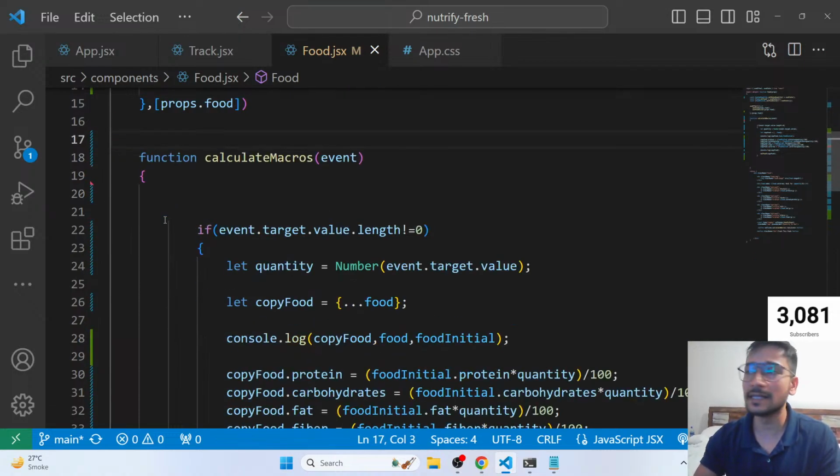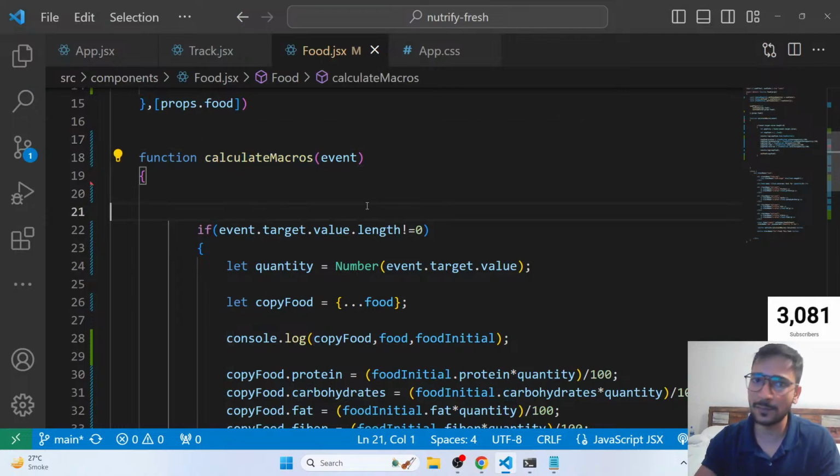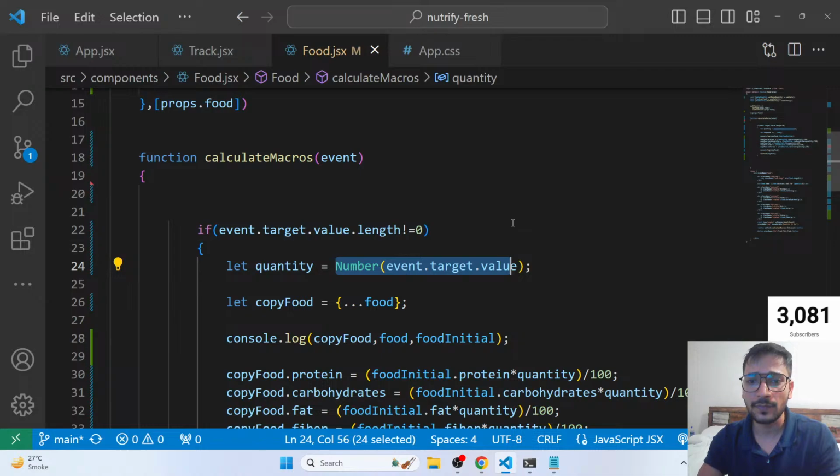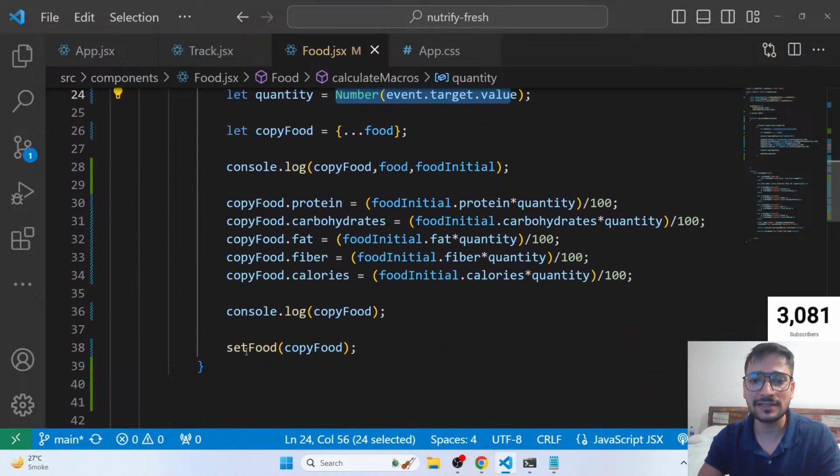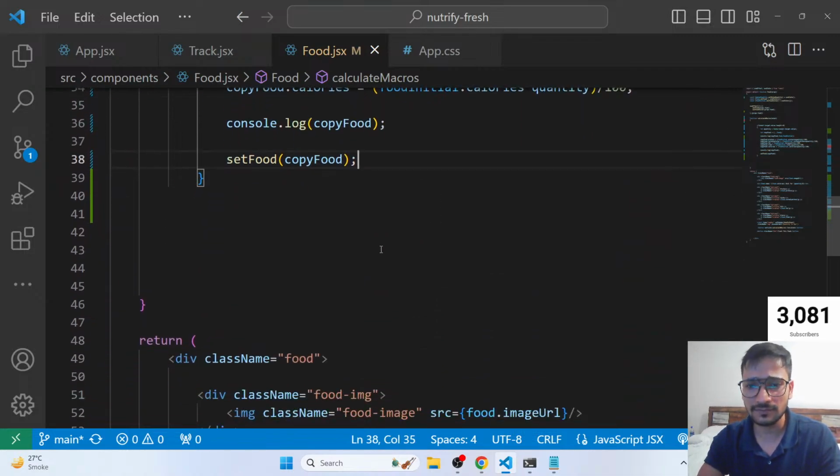Whenever someone types in the input field, we will simply call calculateMacros. Simple, guys, last time what we did. Now whenever someone starts typing in the input field, we will call calculateMacros. We'll read the event object. We'll check if the event target value, that means the input field's value, is there. That means the length, whatever data we are getting from the input field, that length is not 0. That means there is some content. So we'll convert it to number and then we'll perform the calculation and we'll set it to food. So this should work. Now we don't need that state variable anymore as of now.